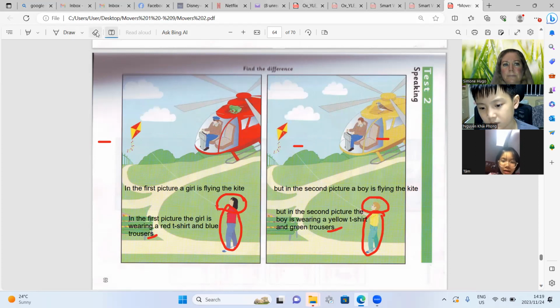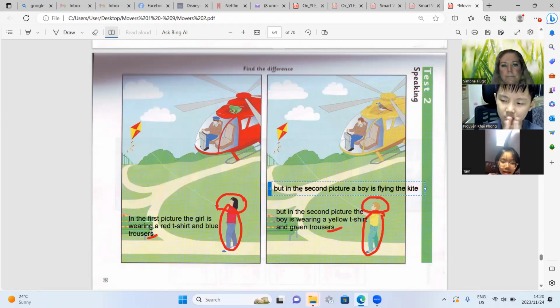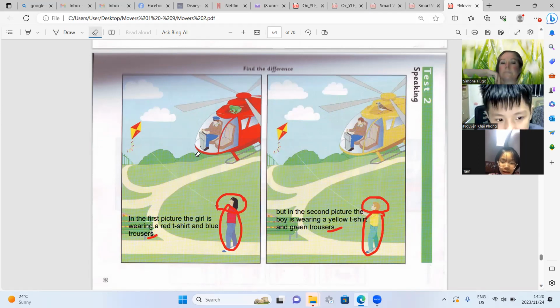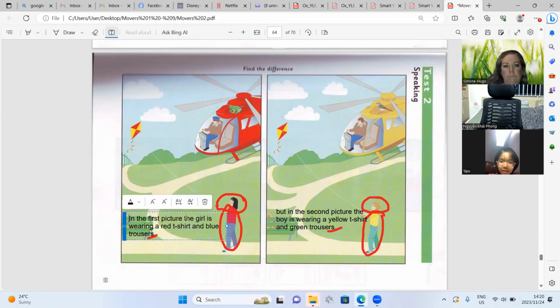In the first picture, a girl is flying the kite. But in the second picture, a boy is flying the kite. In the first picture, the girl is wearing a red t-shirt and blue trousers. But in the second picture, the boy is wearing a yellow t-shirt and green trousers.